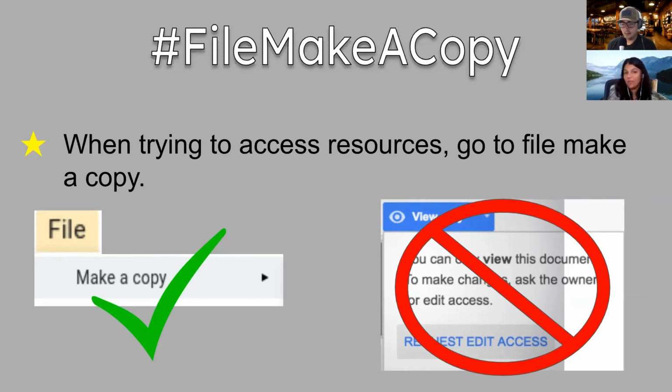Never, ever, ever, when it says view only, hit request edit access or hit next to the share button, request access. Please don't do that. Anytime you open up any type of Google Doc, Google File, Google Slides, and you don't have access to edit or move anything, go to File and then click Make a Copy, and it'll make a copy for you in your Google Drive that you can move, you can edit, and you can use.